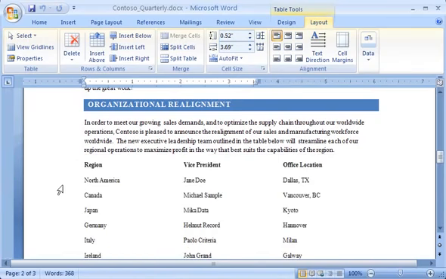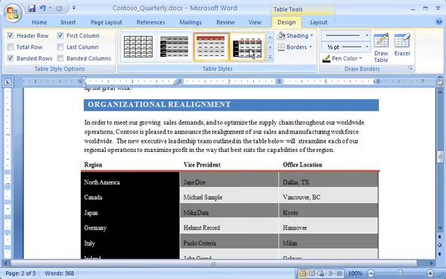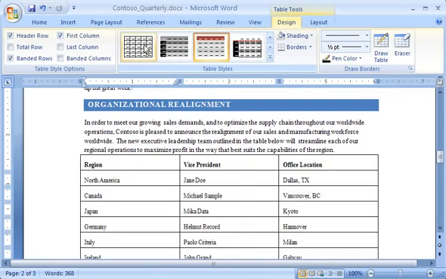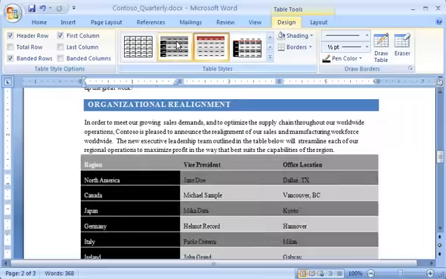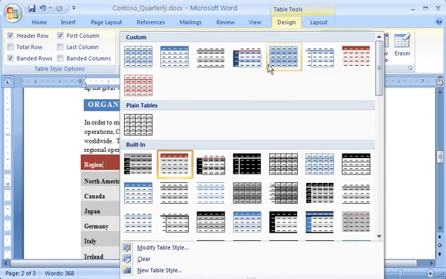Here's my table with some text in it. I can change the look of my whole table at once by clicking the Design tab and selecting a style from the Table Styles group. As I point to each style, I see a preview of how my table looks, formatted in that style. When I see the one I want, I click it, and instantly my humdrum table becomes a thing of beauty. If I click the More arrow, I can see all of the styles that are available.